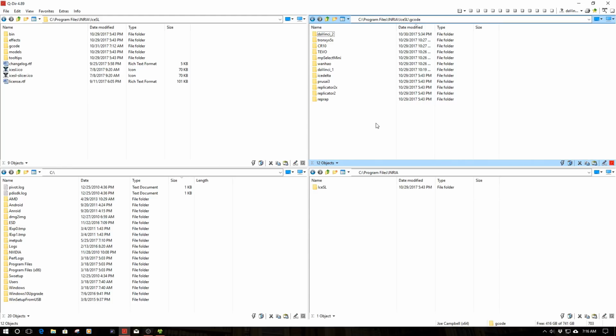So the way we do that is we first go to Drive C and look for the program file directory. Inside the program file directory, what we need to do is find the INRIA directory. I'll spell that out, I-N-R-I-A. Inside there, we'll see the IceSL directory.